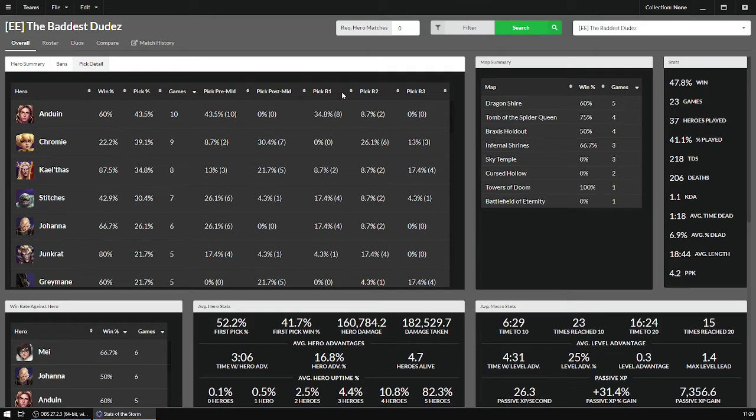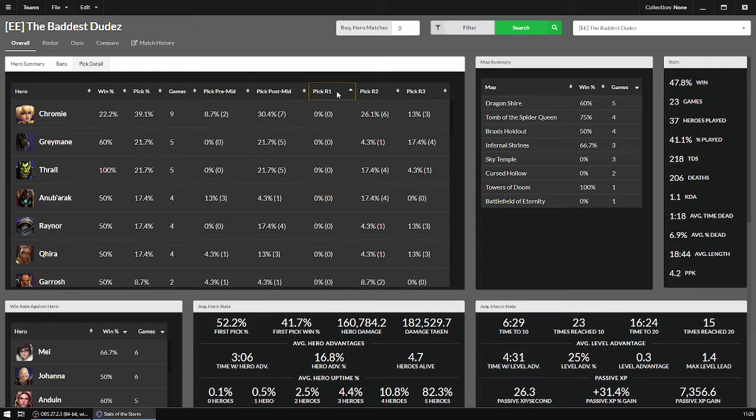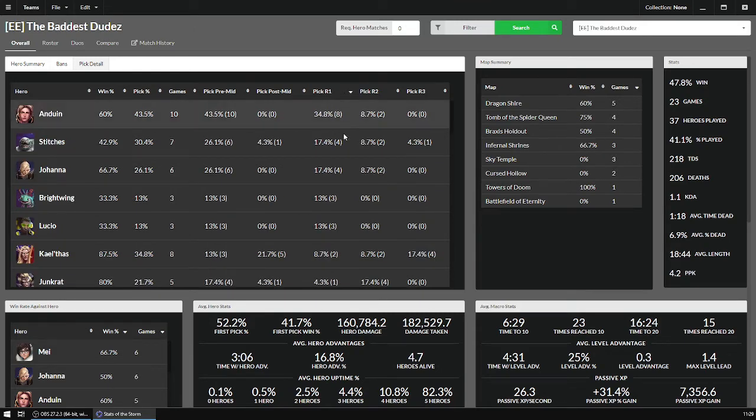And if you want to go a little bit deeper, you can also think about, okay, what are the first round picks actually here? Because I think that is even more telling of what heroes that team prefers. So here we have 8 first round picks of Anduin out of the 10 picks total. So Baddest Dudes obviously a big fan of Anduin here, a big fan of Stitches and Johanna as well. So this is really good information in the draft.